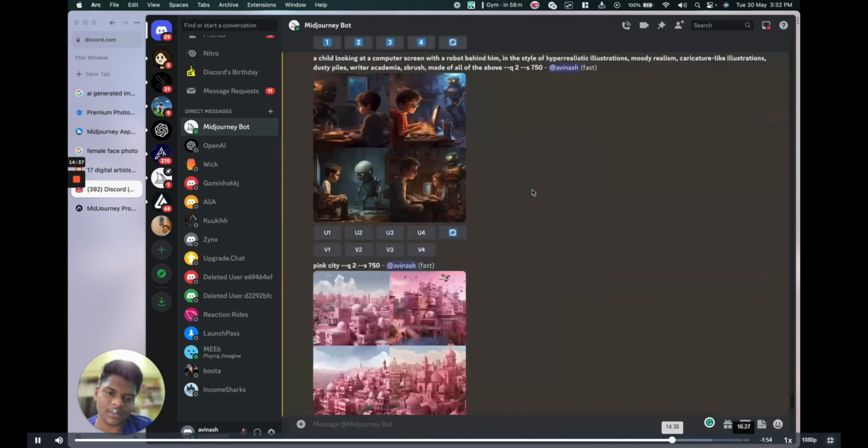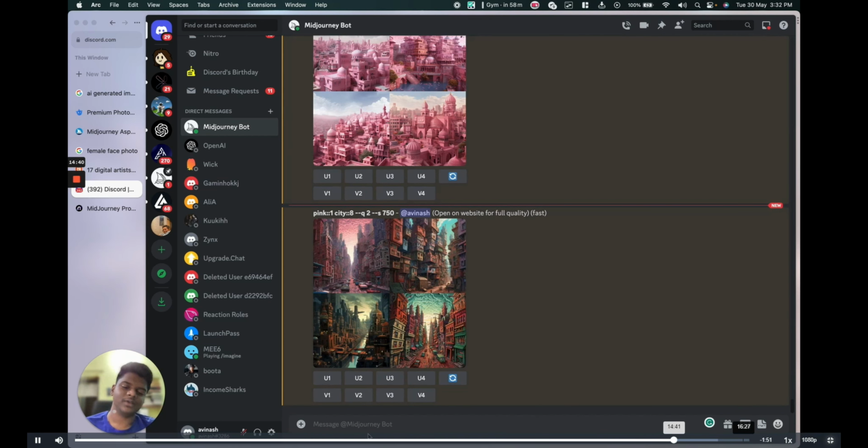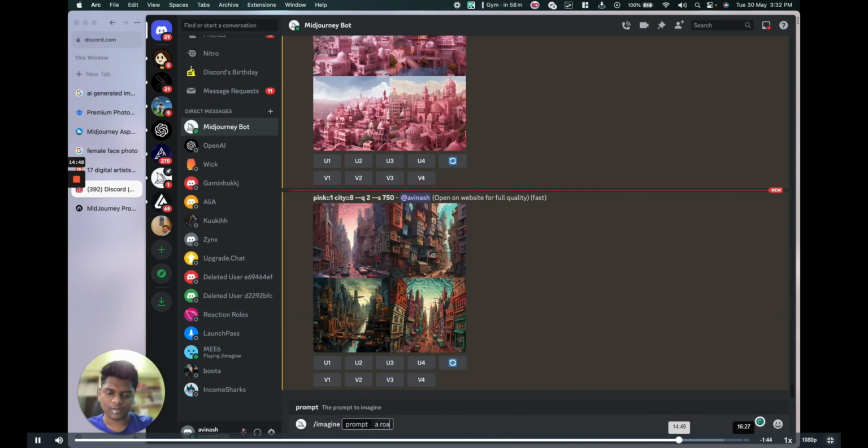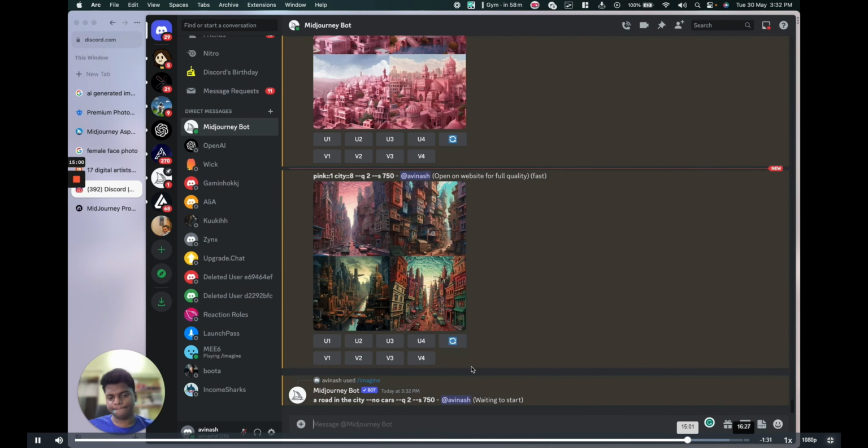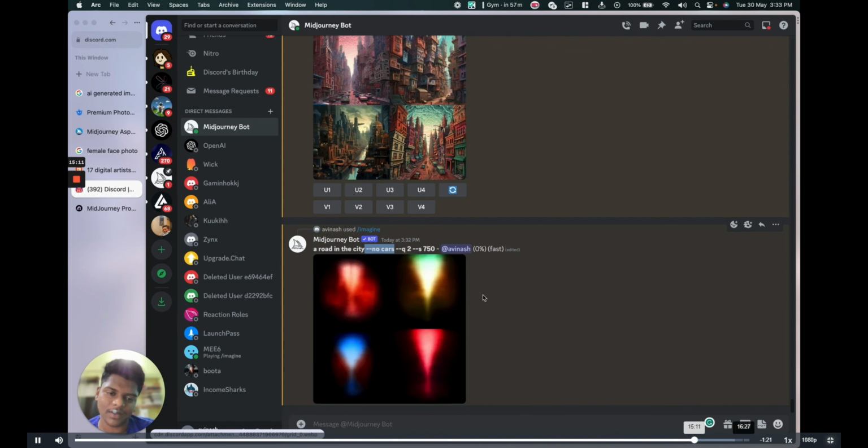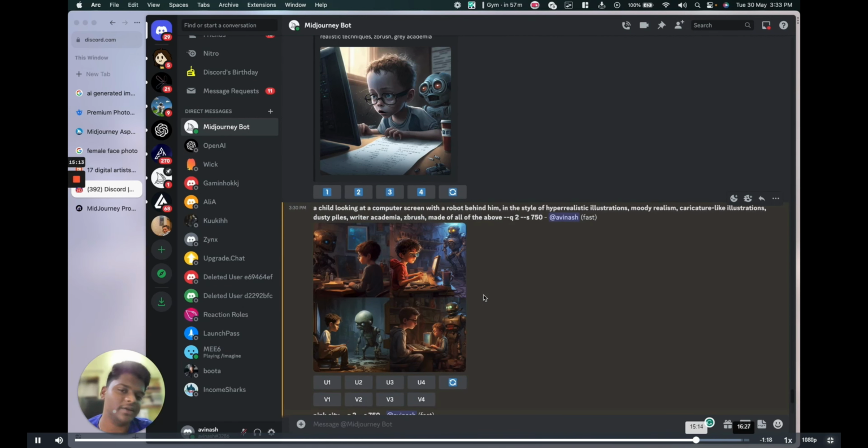There's another attribute that is really cool. It's called negative attributes. So for example, for any case, you want a road with no cars. Imagine a road with a city, and as we always do for attributes, double hyphen and no cars. Let's see. So when you use this, it will use this as a negative prompt. So it won't include any cars in the image it generates. So that's what attributes are.